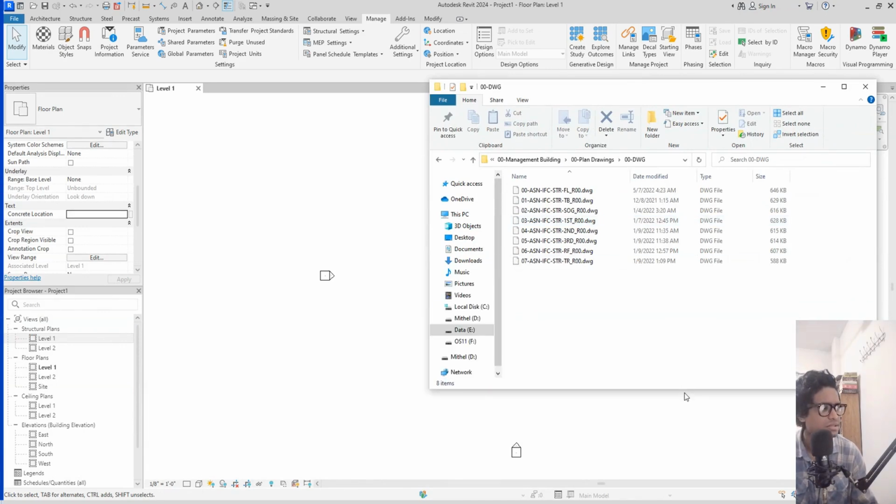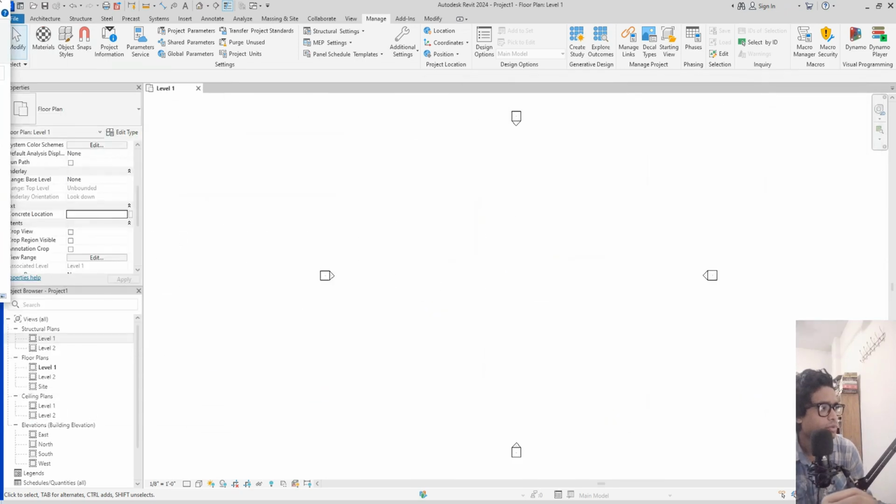Alright, these are the plans available for the project. You can see FL for floor plan, TB for tie-beam plan, SOG, slab on grade, first floor, second floor, third floor plan, roof plan, and top roof plan. So in total we have 1, 2, 3, 4, 5, 6, 7, 8. We have 8 plans, right? And for these 8 plans, I'm supposed to make 8 levels. Each and every level will correspond to a particular plan, of course. And here I'm gonna create 8 levels.